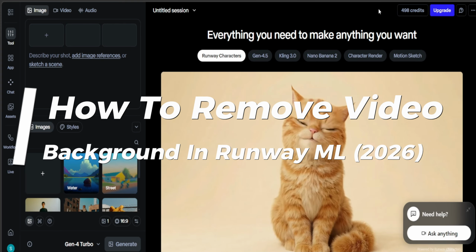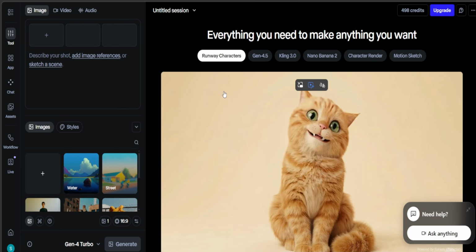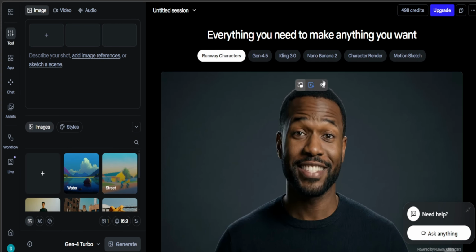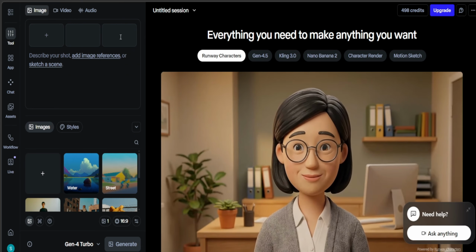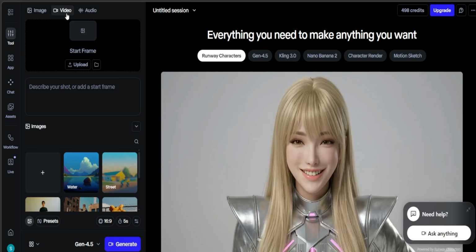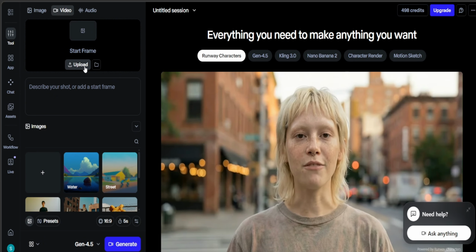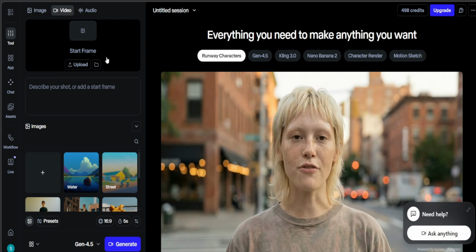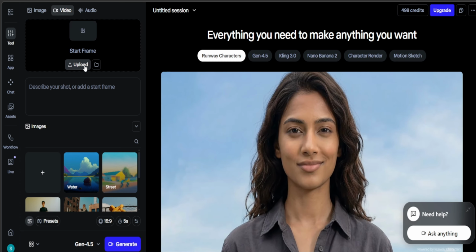How to remove video background in Runway ML. So just go ahead and log into your account and go to the Tools section here to the left bar and choose the video option. What you're going to do from there is to upload your media or your video directly here.